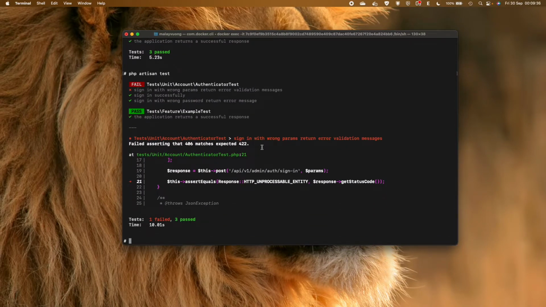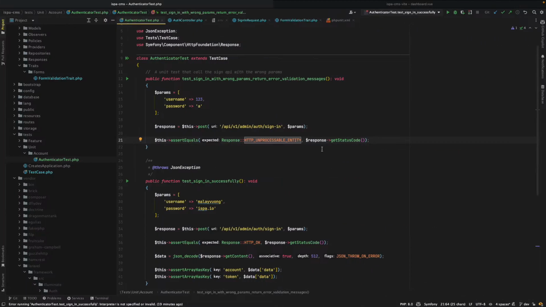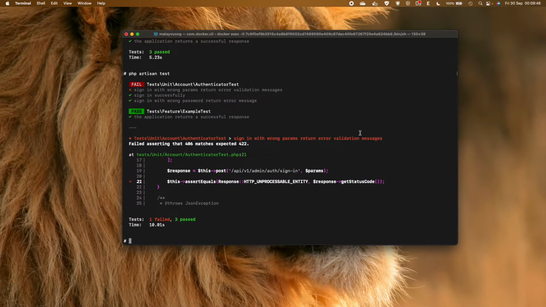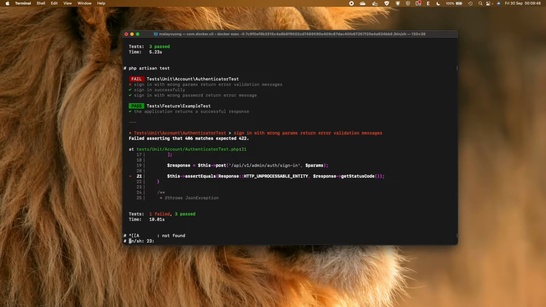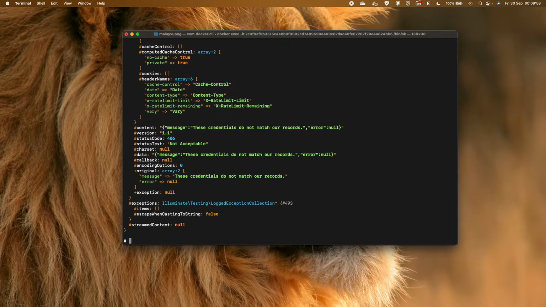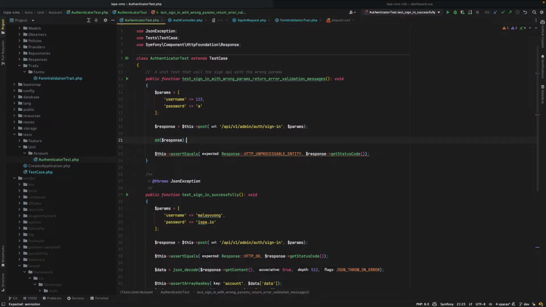Why is wrong? With the validated message response here, we need to check it. It's working already. Why it's not working now? Not acceptable.